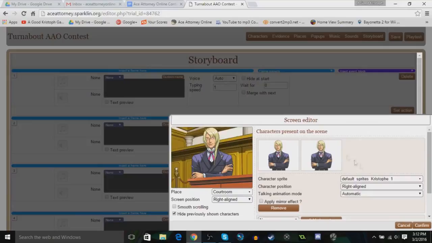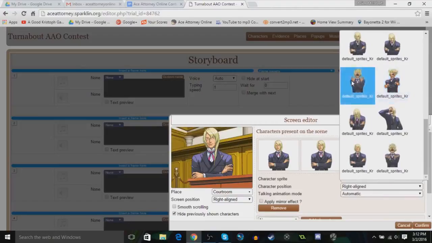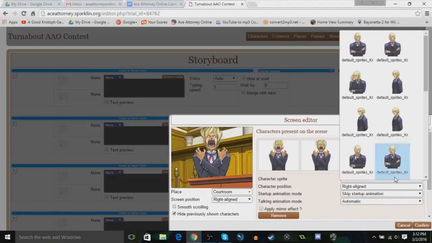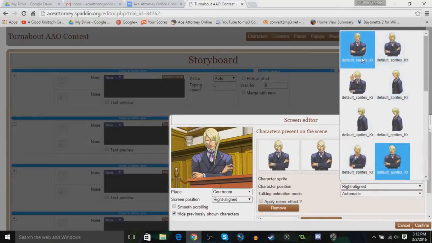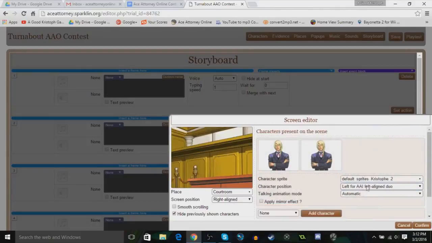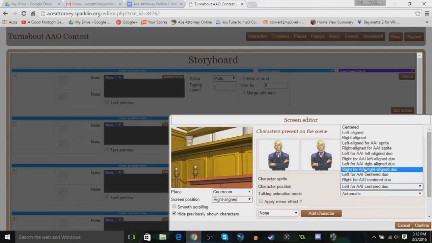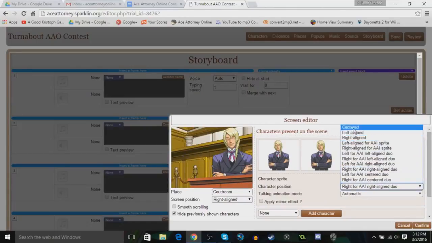Add character. Hello, Kristoff. So you add a character, and then you hit the arrow, and you have access to all the sprites. Super Saiyan. There we go. Alrighty. So now what we can do is move him by doing this. Move him a little bit. We're going to put him centered.